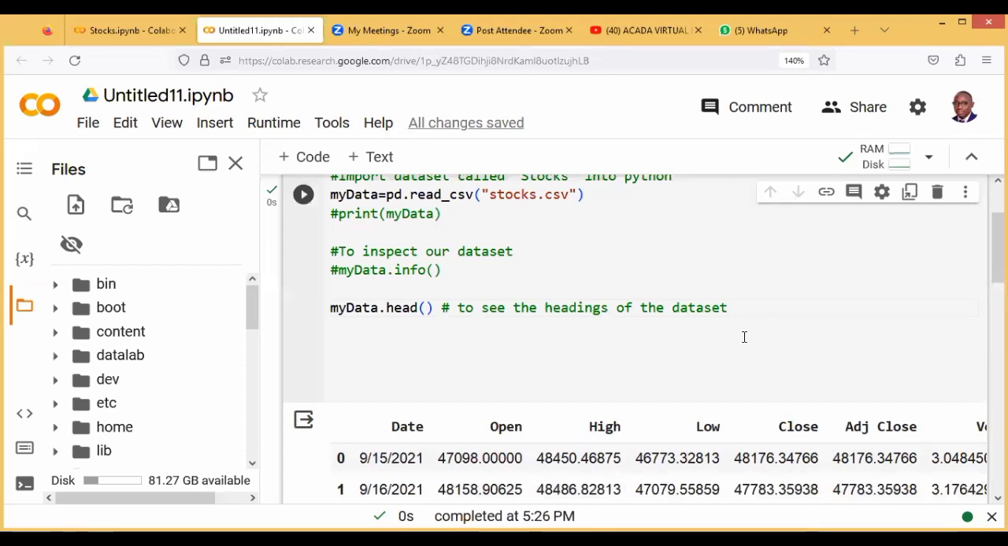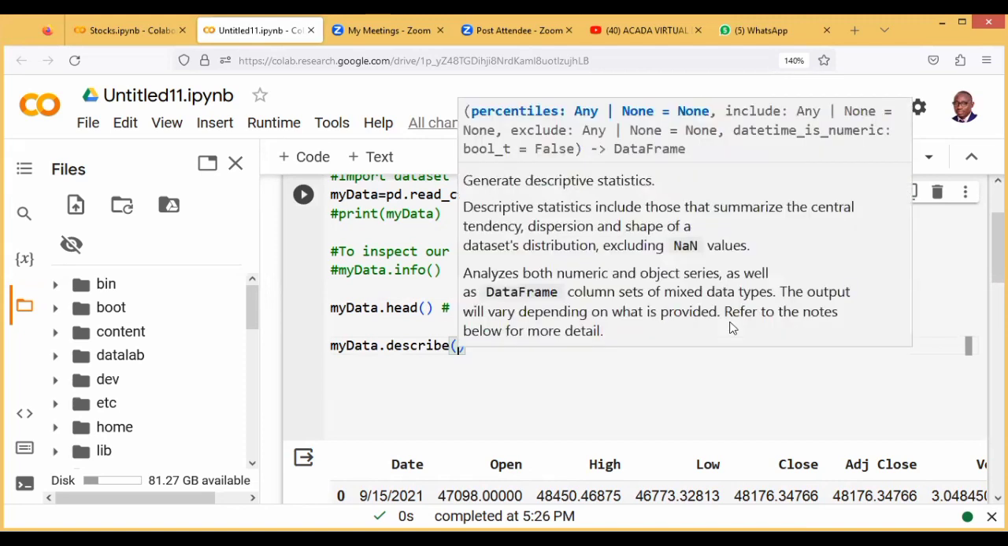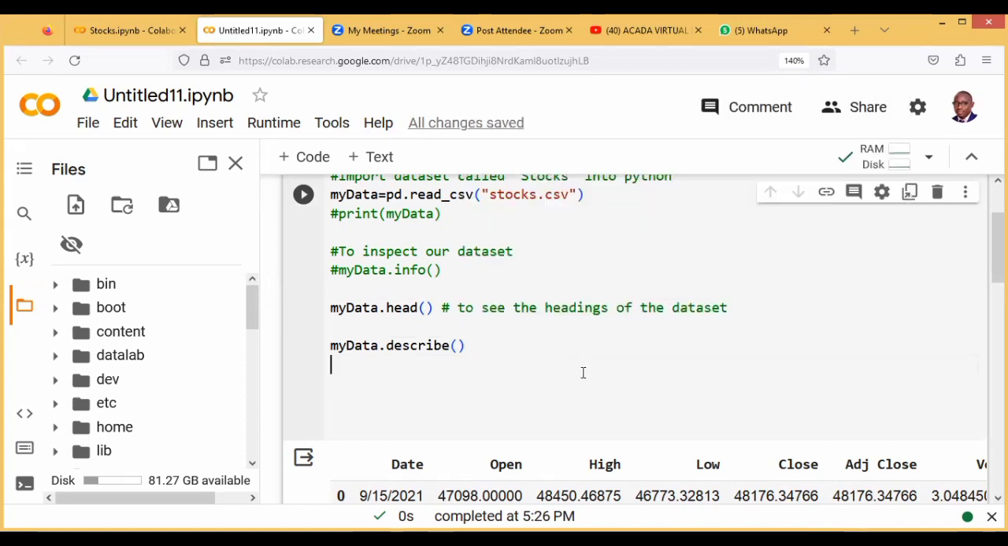But then let's move on. We want to carry out some descriptive statistics on it. We want our data to be described. You just go back to your data frame, my data dot describe. Can you see it's a natural language? That's why I like Python. You want it to describe your data as simple as just this code.